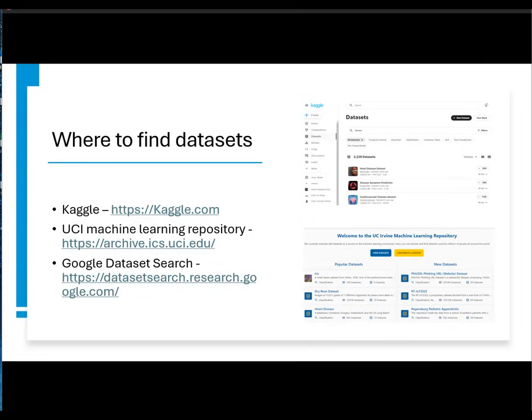Another one is the Google Dataset Search. Google has always been working also in the area of artificial intelligence. The Google Dataset Search is a search engine specifically designed to help users find datasets stored across the web. It indexes datasets from various sources, including academic repositories, government databases, and online platforms. Users can search for datasets using keywords, filters, and categories.